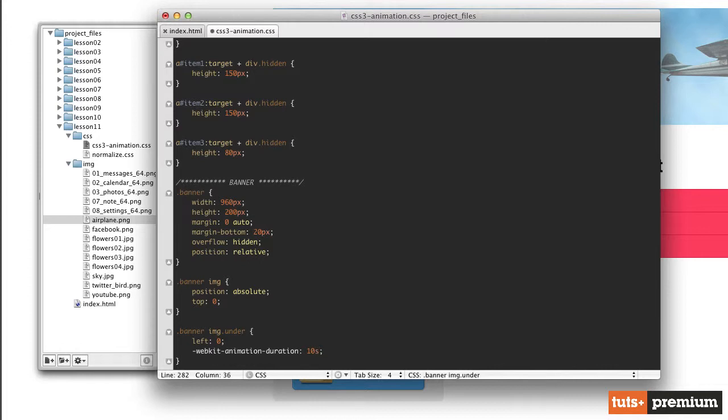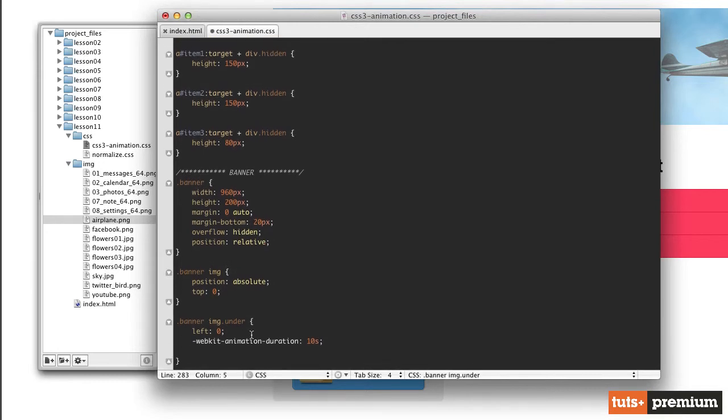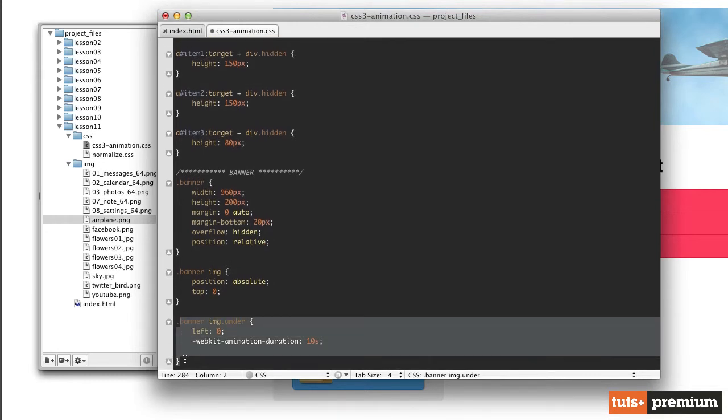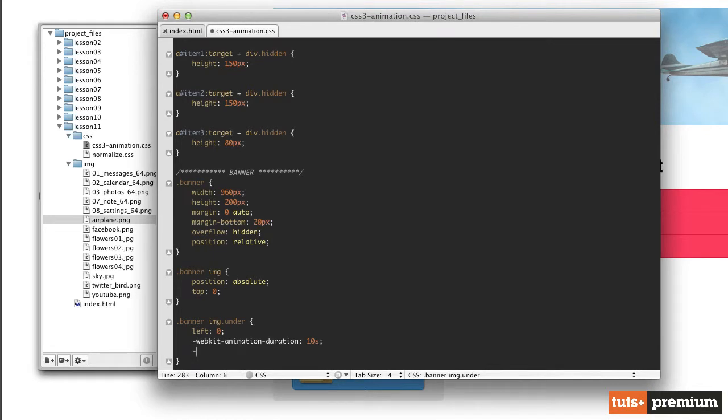So we're going to say 10s for 10 seconds. The next thing we need to do is give this animation a name so that when we create our keyframes for this animation, we have something to refer to it by, because our keyframes don't go inside the same rule. We're going to have a separate rule for the keyframes. So we're going to give this animation a name. We'll say -webkit-animation-name, colon, space, and let's call this sky. We're going to be animating the sky here, so let's call it sky.